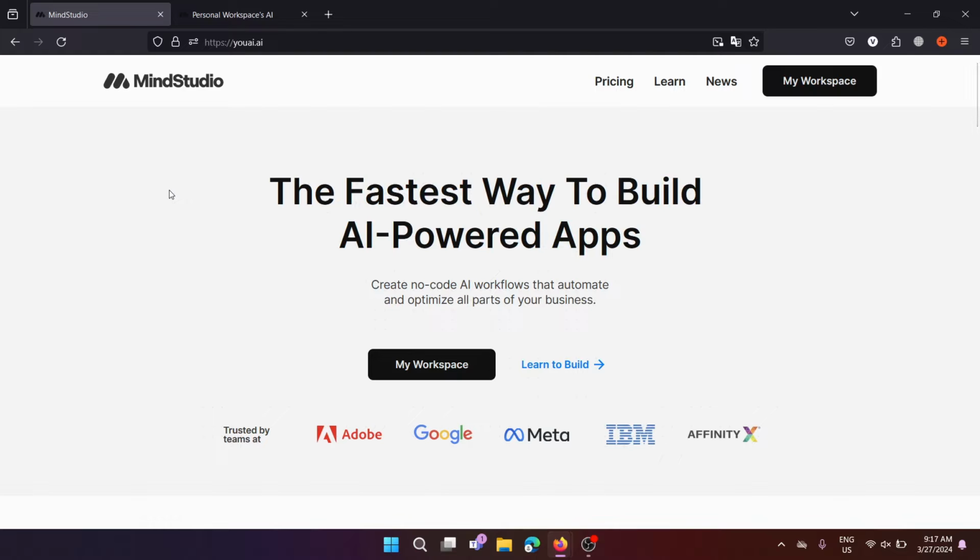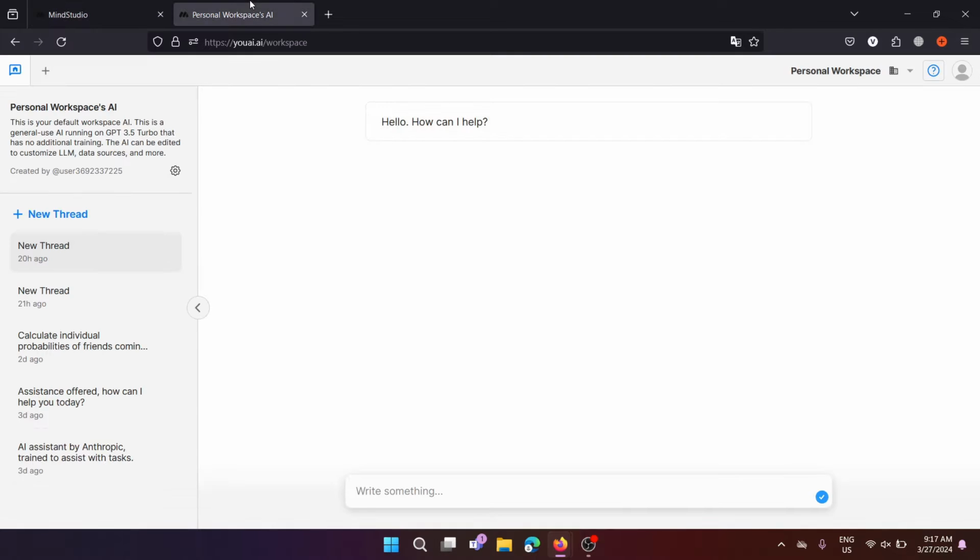So in order to use Mindstudio, you have to go to the website uai.ai and then click on here. It would be showing you sign in or get started. You have to click on that. Since I've already logged in, it's showing my workspace. Once you sign in, you'll be presented with this kind of user interface. So this is your personal workspace, and right away there's an AI chatbot.